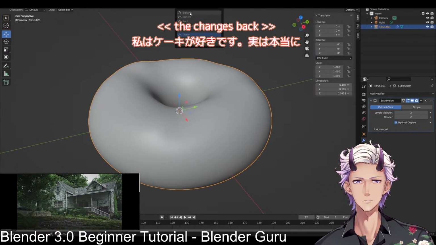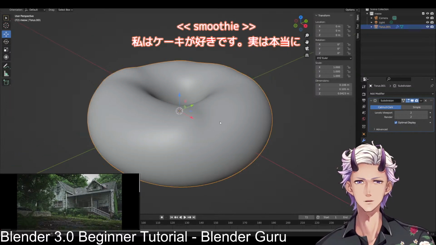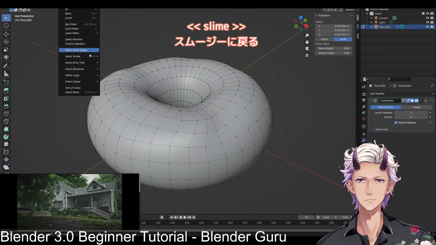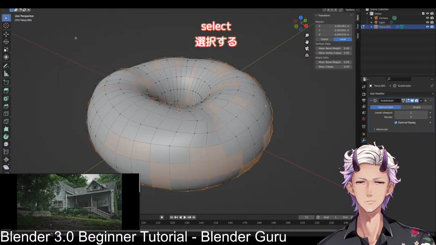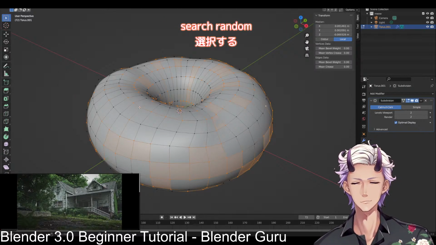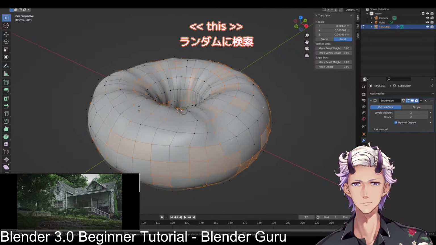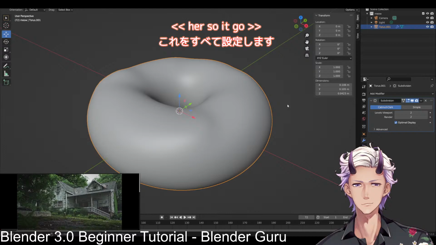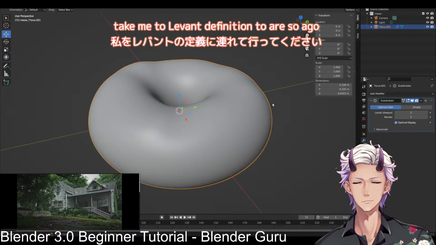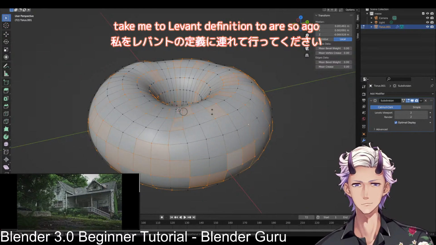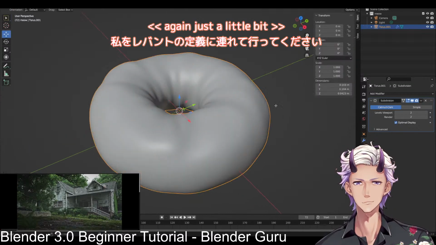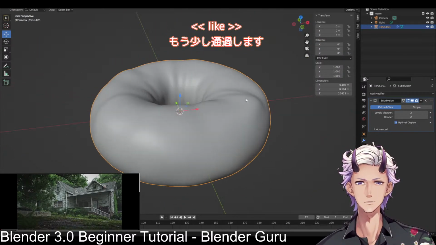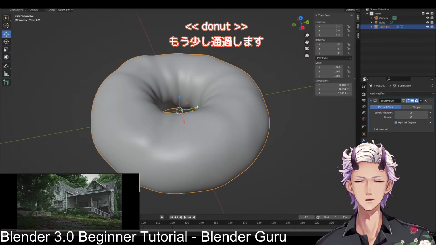Let's change this back to smooth. Tab. Select. Select random. Is that Alt-S? Yeah. I think we need a little bit of definition to ours. There we go. Alt-S again. Just a little bit more. There we go. Now it's more like a cake donut, I feel like. Thick donut. Nice.